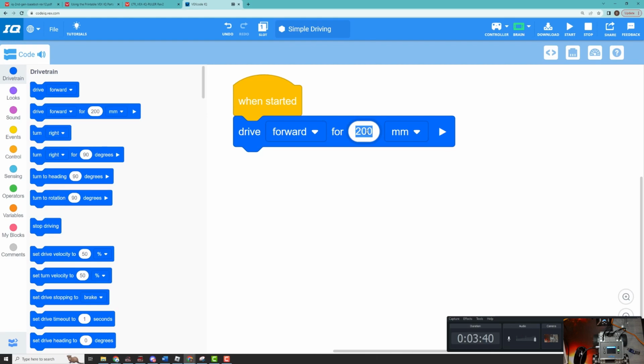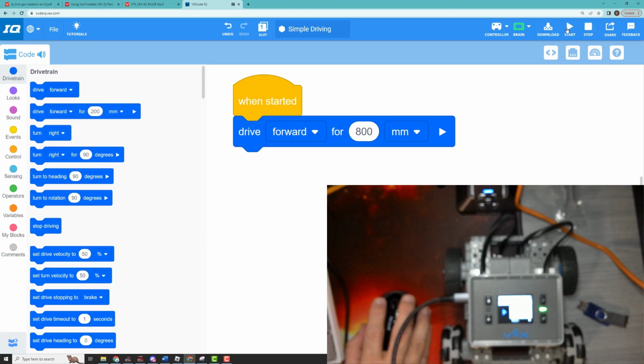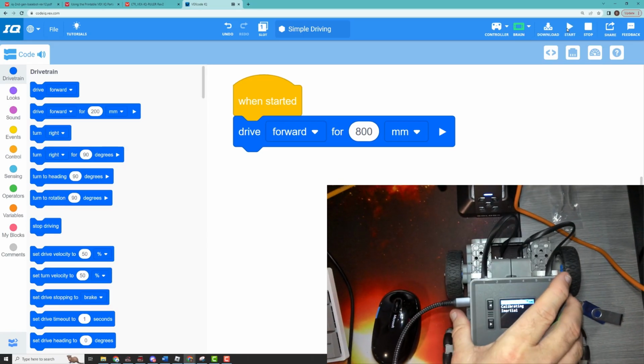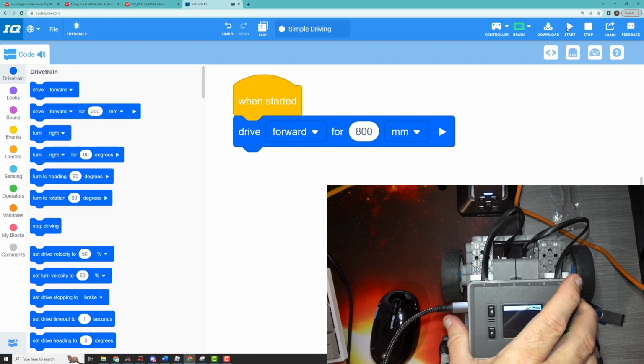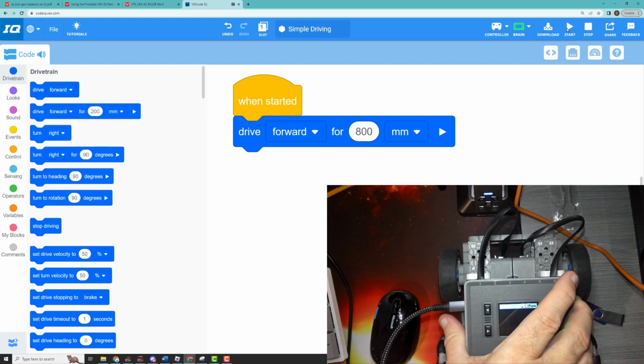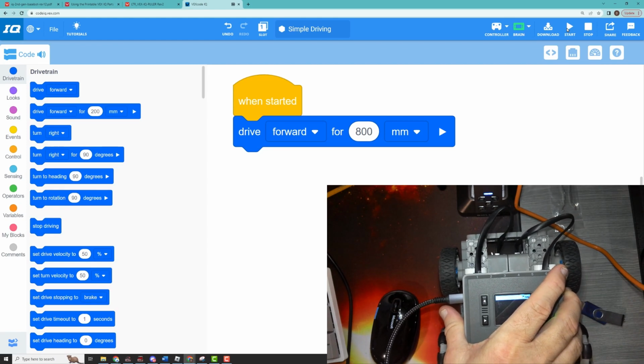If I wanted to go further, like maybe 800 millimeters, I can change that. And once again, once I change it, I have to download it. That's a common mistake. Now let's hit Start again. And there we go. Much longer now.